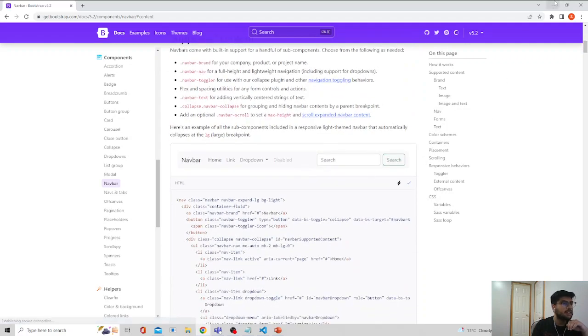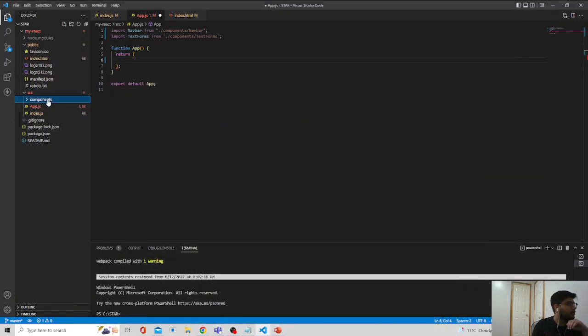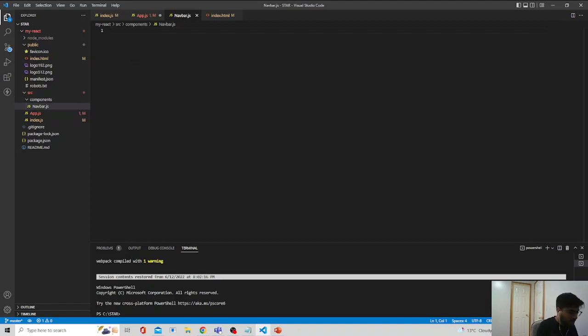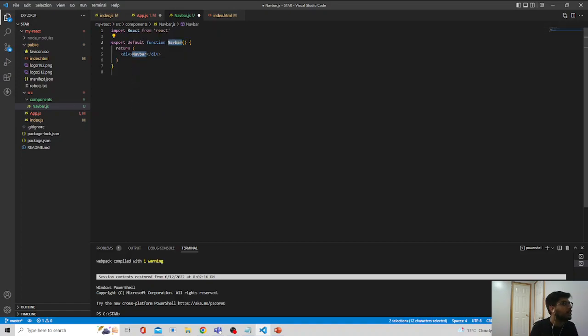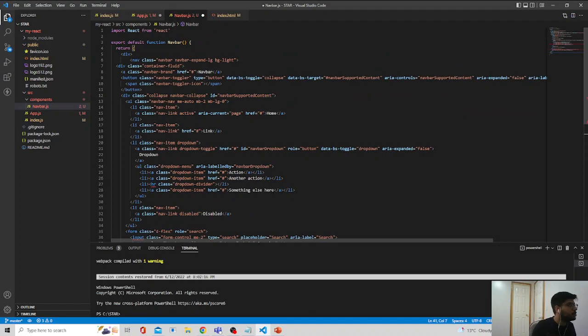Let's take this one and copy. I've created a components folder already, and in components, I'll create another file called navbar.js. In this navbar.js, I have one extension downloaded called ES7 Plus. With that, I can use some shortcuts. One of the shortcuts is RFC, and then press Shift Enter. It will create the function itself, so I do not have to write code for that. It saves my time. Now I'll just paste the code we just copied from Bootstrap.